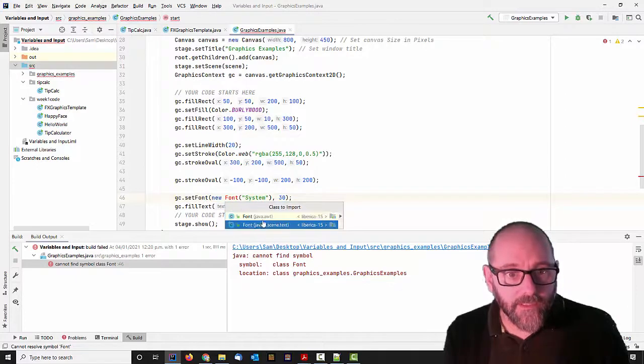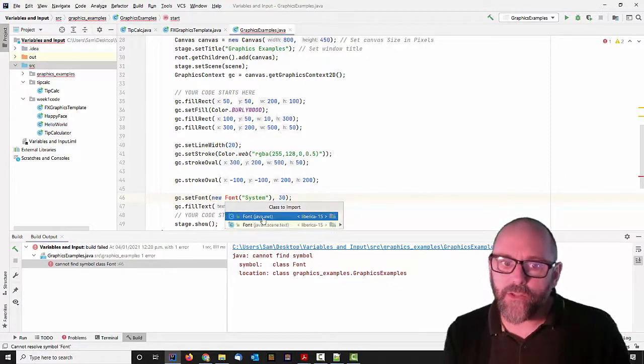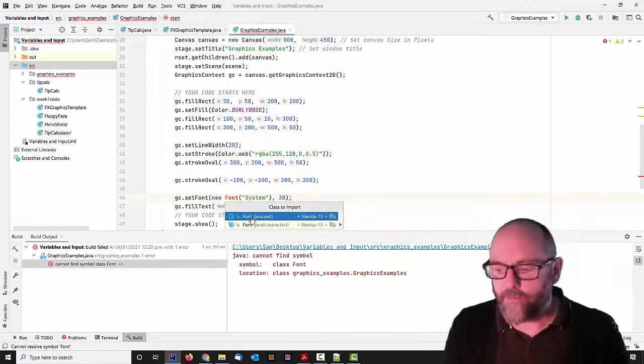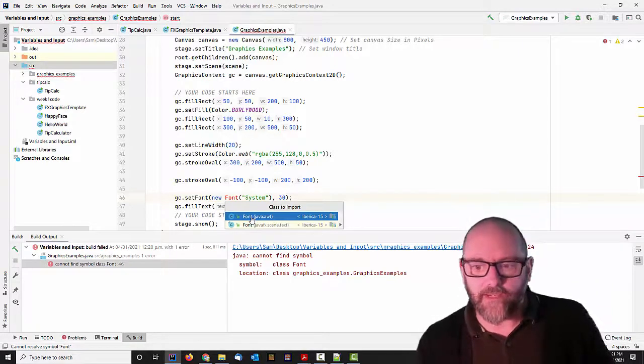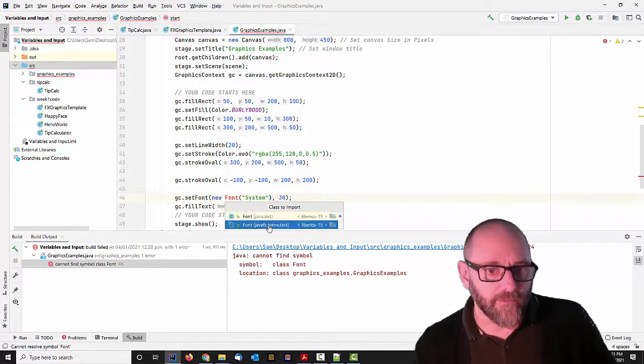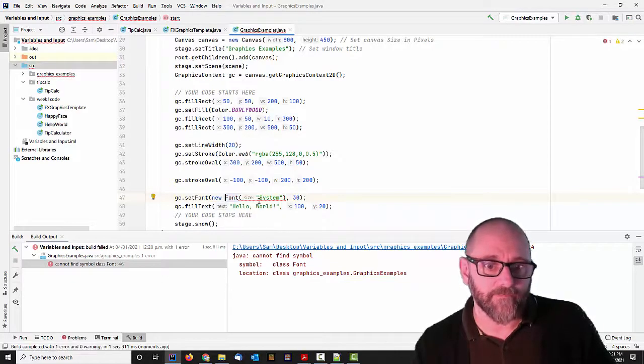Import class. Okay, when you do this, make sure you get the right one. This is a gotcha that I talk about in the handout. You don't want java.awt. You want the one that starts with JavaFX. Make sure you're importing that one.